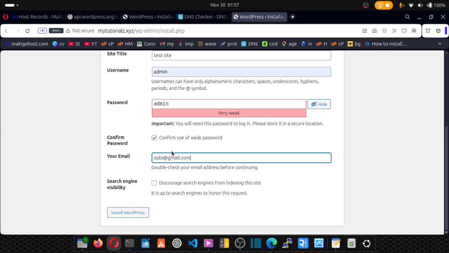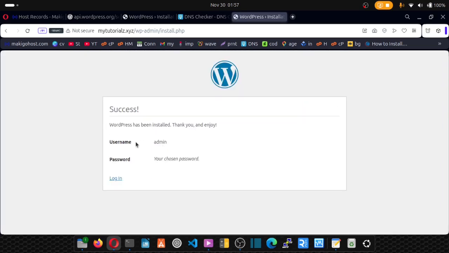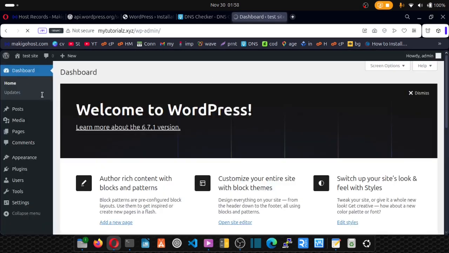Gmail, and we click on install. Success. Click on login, enter username and password on login, and we are on our WordPress dashboard.